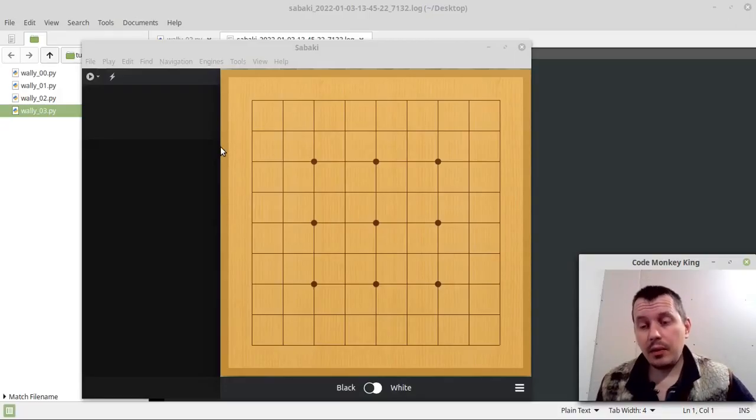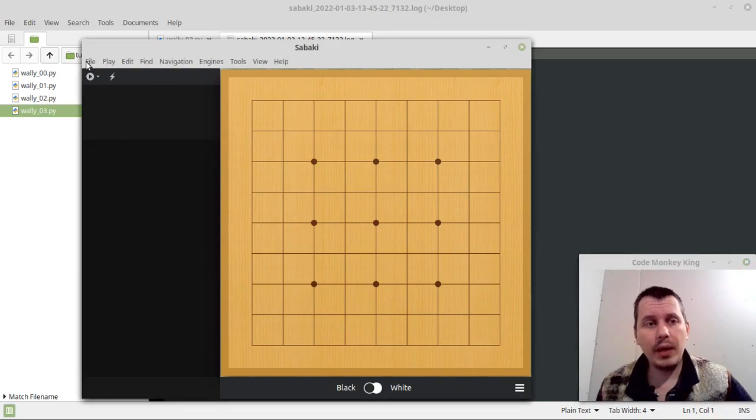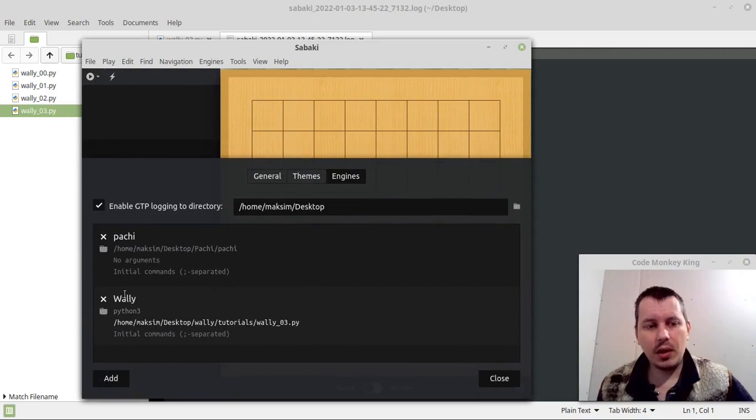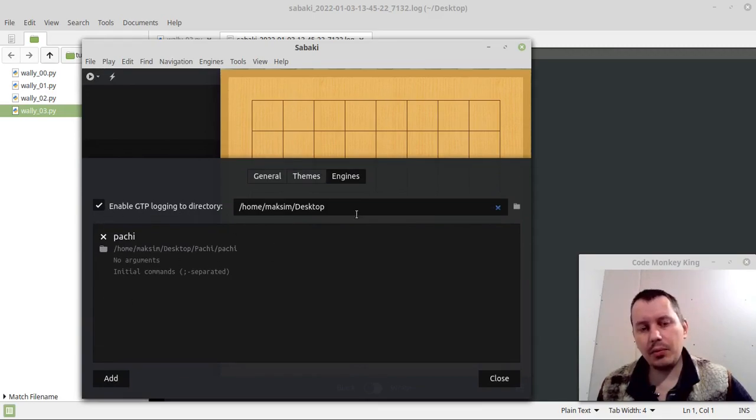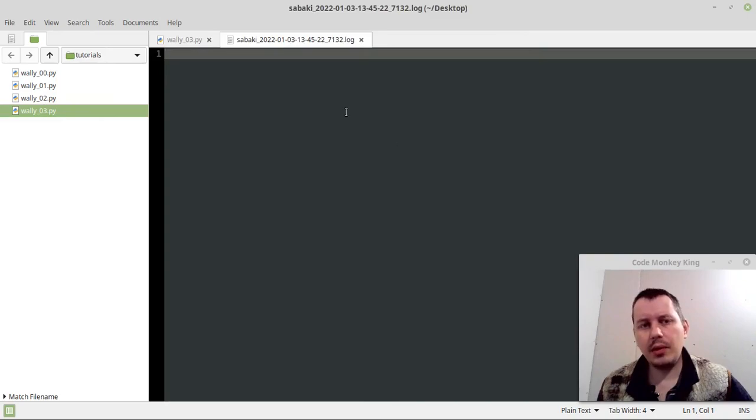Well, okay, so now let's have a look at the log file generated by the Sabaki GUI, just to get a little bit more clear in regards to what's the starting sequence of commands that your engine needs to process in order to get initialized within the GUI. So within the Sabaki GUI, if we go to manage engines, here we have this enable GTP logging to directory option. So whatever path you specify here, you will have the file where the log comes into. So here is the file.